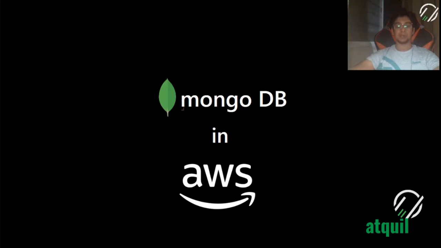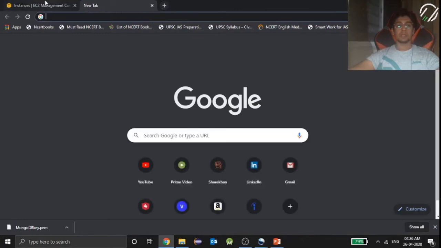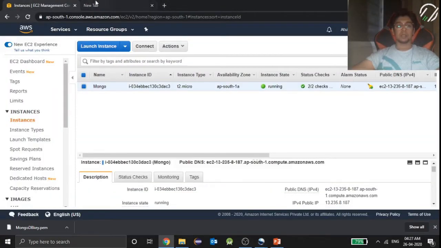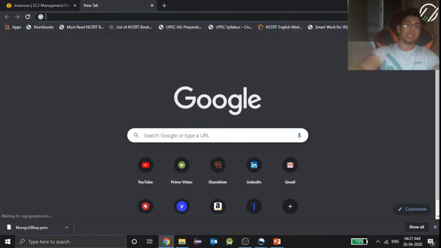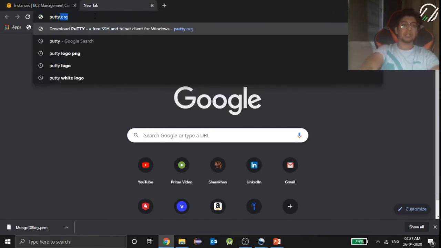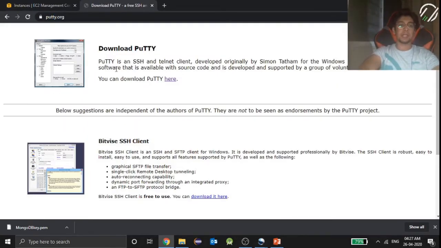Open the browser. In the browser, you just need to write putty.org. You will see the first thing, download Putty, is written here, right? You need to press here.